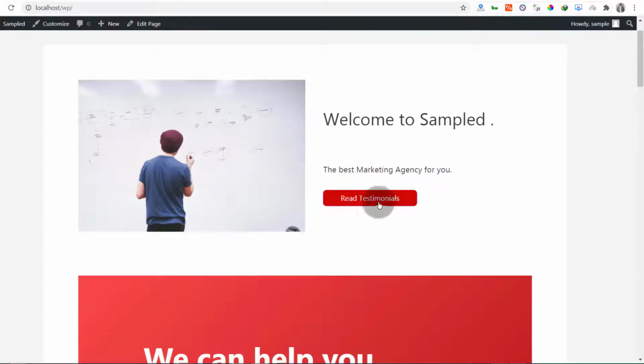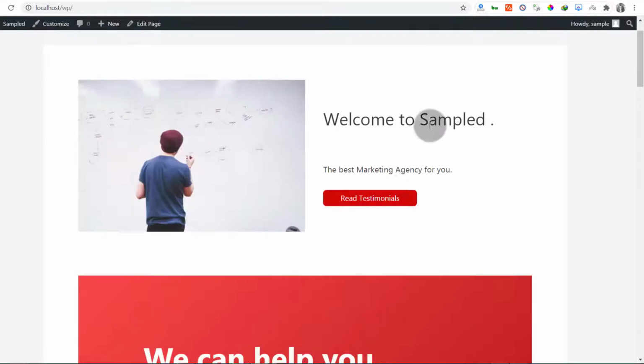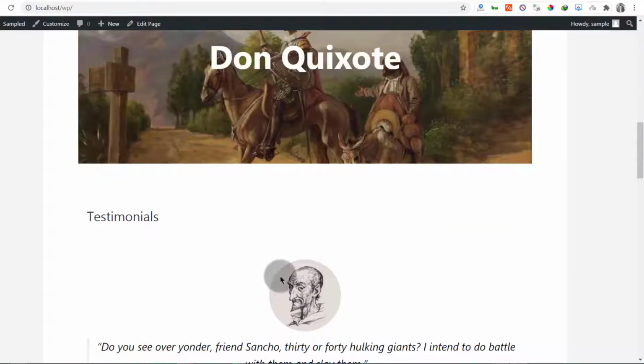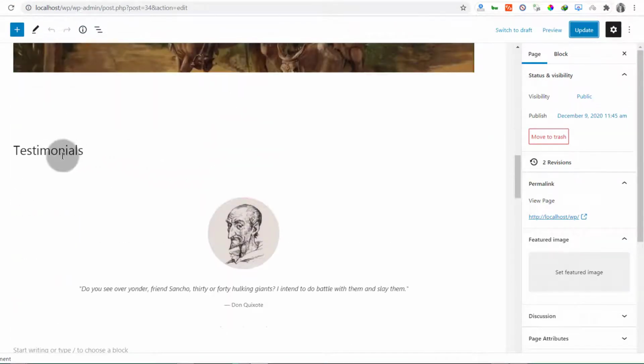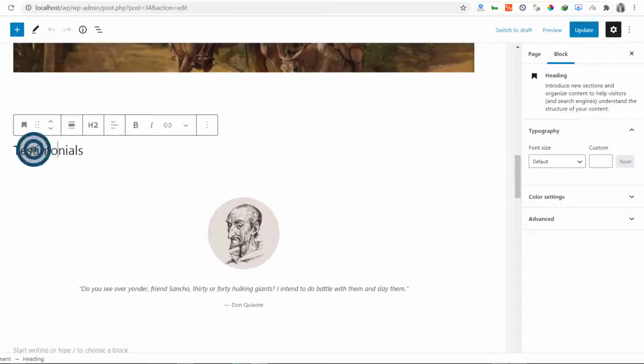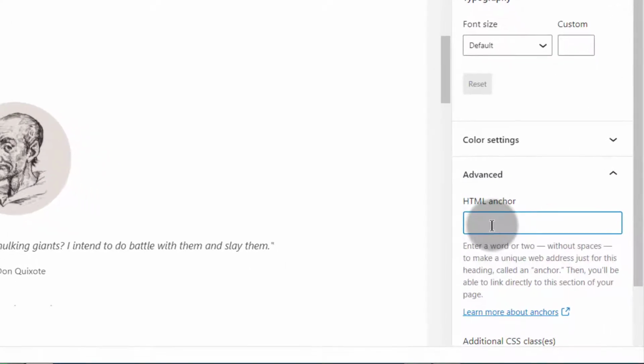But for now, first of all, let's see how we can link this to this section so that when people click on view testimonials, it will bring them to this section. So to do that, just come back here. And the first thing we need to do is we need to create a link for this. And I'm just going to click on that title. And then on this side of block, under advanced, let's give it an HTML anchor. So the anchor, we just call this, let's just give it the title for testimonials. Let's make it a small t.